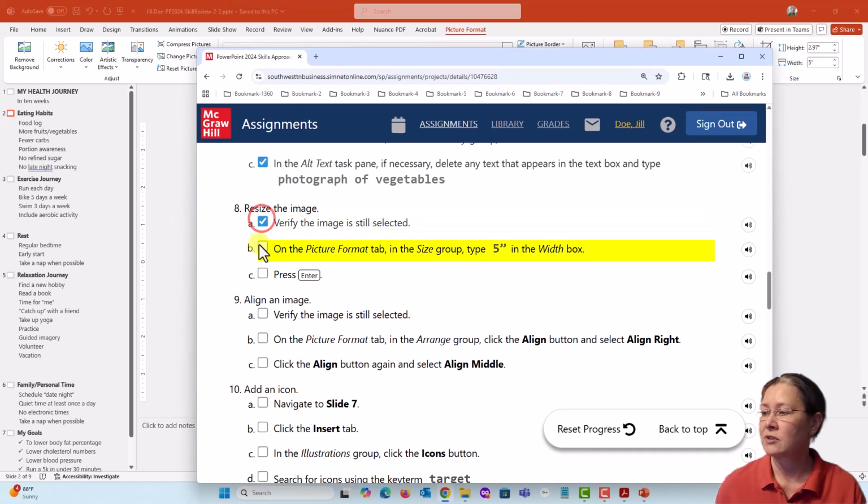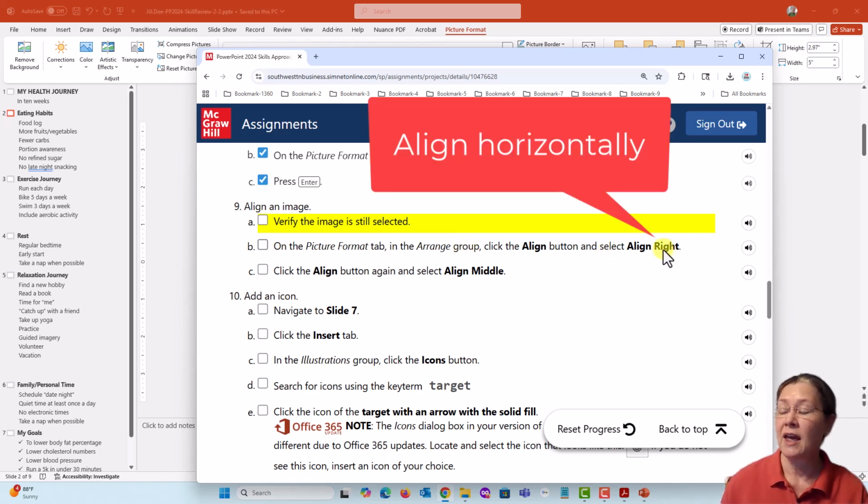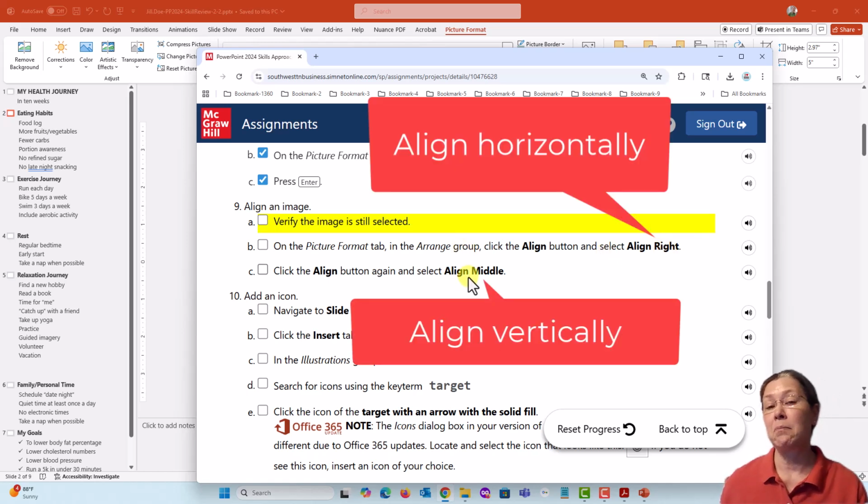On to the next step, because look at this. This is step 8, and we just finished that. On to step 9. We're going to align the image. Where do we want to place that image? Well, with it selected, it says on the Picture tab, we're going to use this Arrange feature, and we're going to select Align Right, and then we're going to select Align Middle.